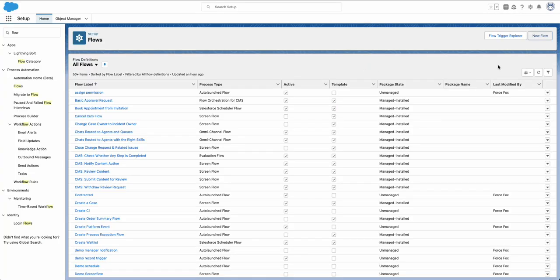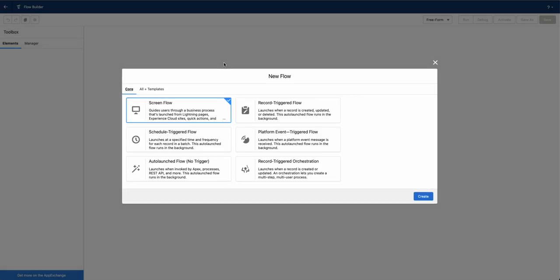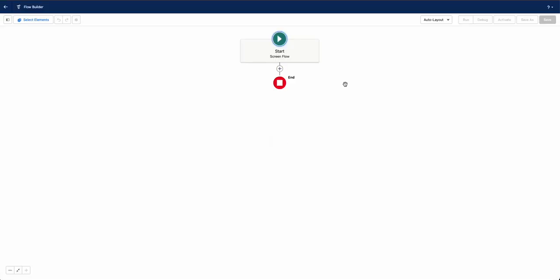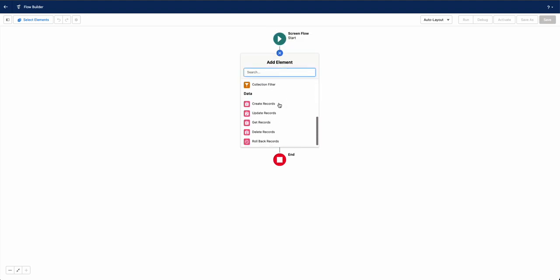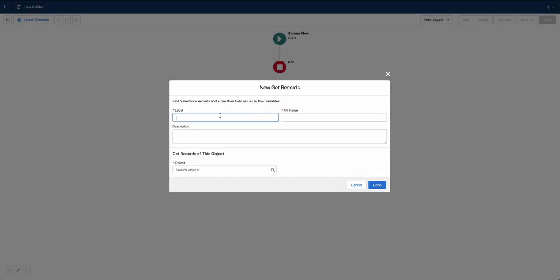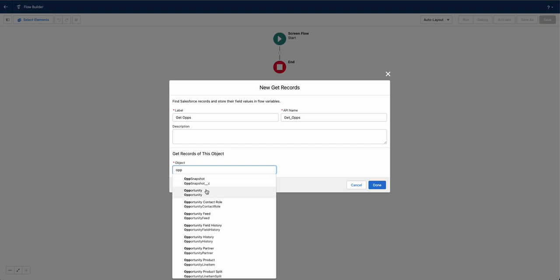Now let's have a look how we can create this in a flow itself. And here I just use the screen flow element. And as I said at the beginning, we want to loop through all these records which are still open and have a close date this month. So first of all, we need to get these records to loop through it. And therefore, we say here, get ops, and we want to get the opportunity.